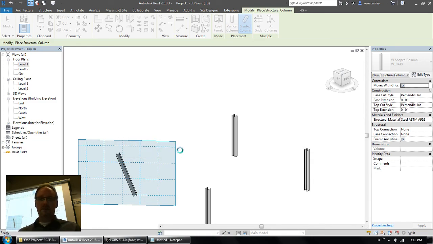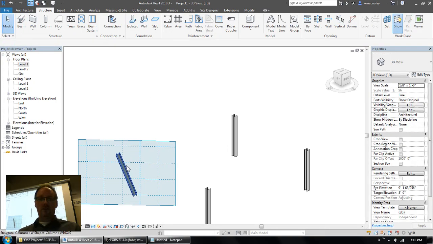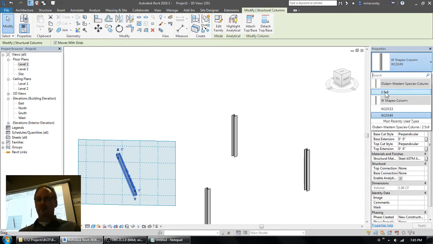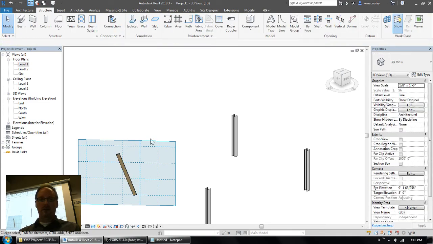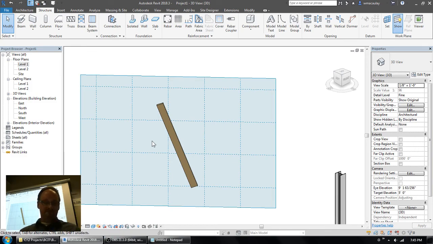So now it's loaded, it's available for use, and I can, of course, swap out one of my existing steel columns for the glulam column I've just loaded. So now I have a 2.5 by 9 inch wood glulam column. So let's move on to structural beams.